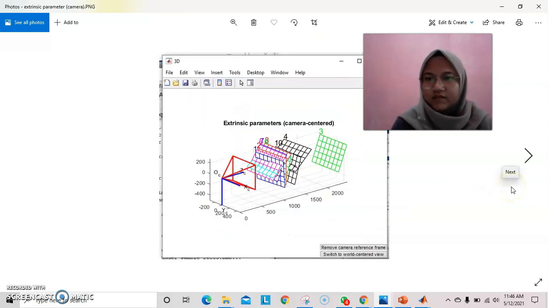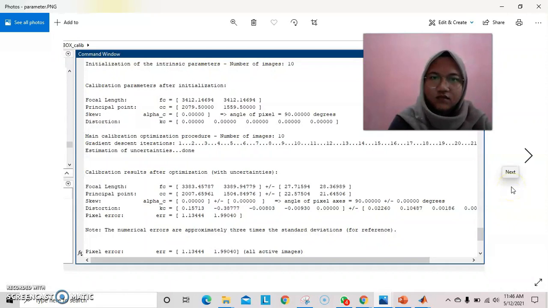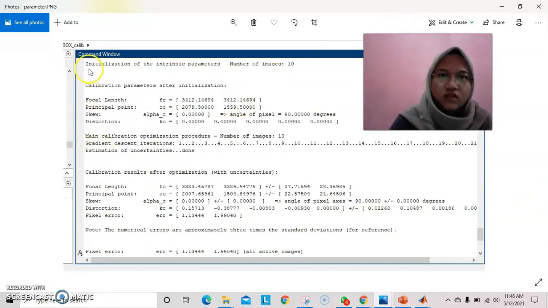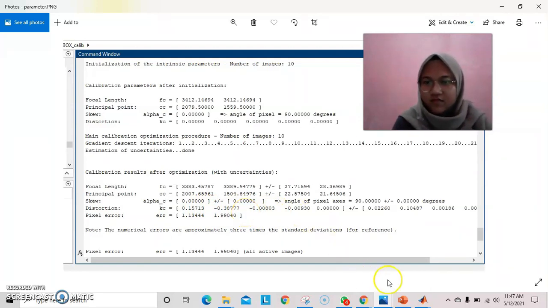For the error, this is what we will show after we do the error, and then the parameter will appear here. You can see here the distortion is 0, 0, 0, and the pixel error is 0.1 something, still in 0 point something. So it shows that the distortion is small.